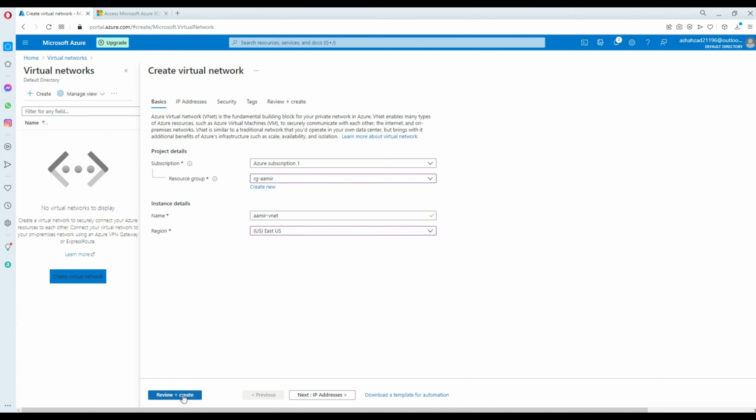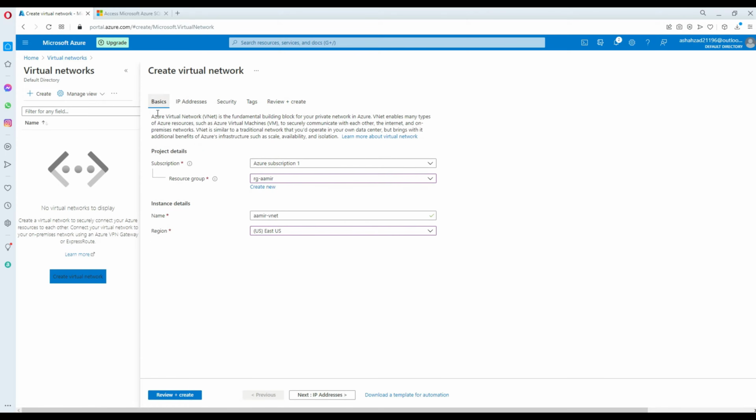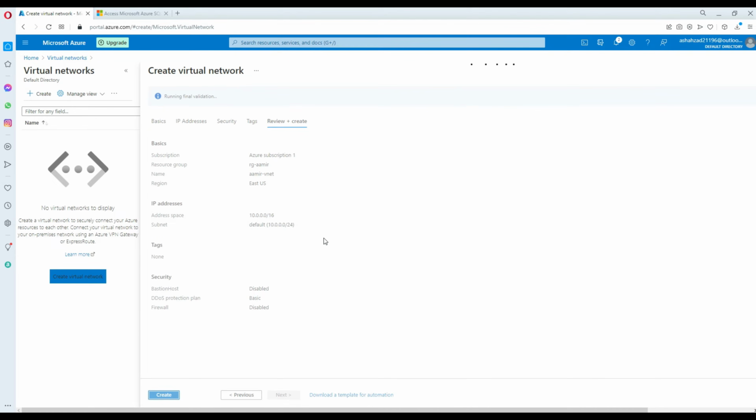So hit create. Here is the list of IPs it's going to get for us: 10.0.0.0/16. We are not adding any subnet as of now, so I'm good with that one. Let's go ahead and create.